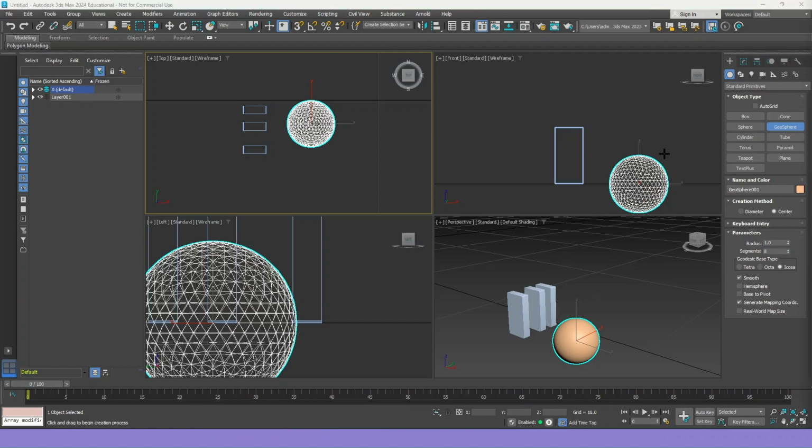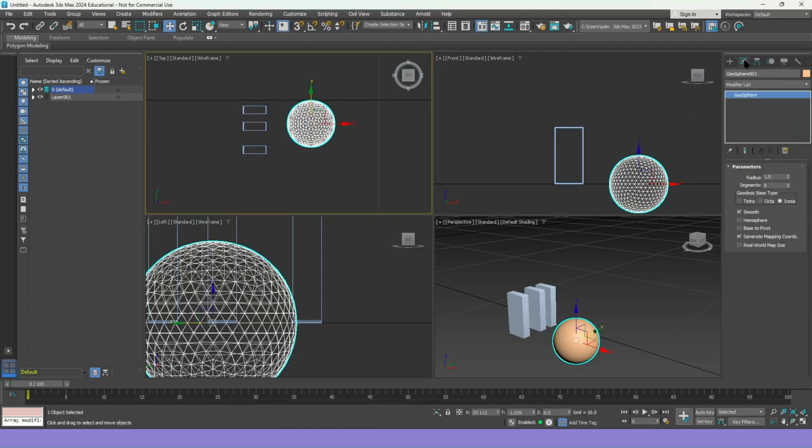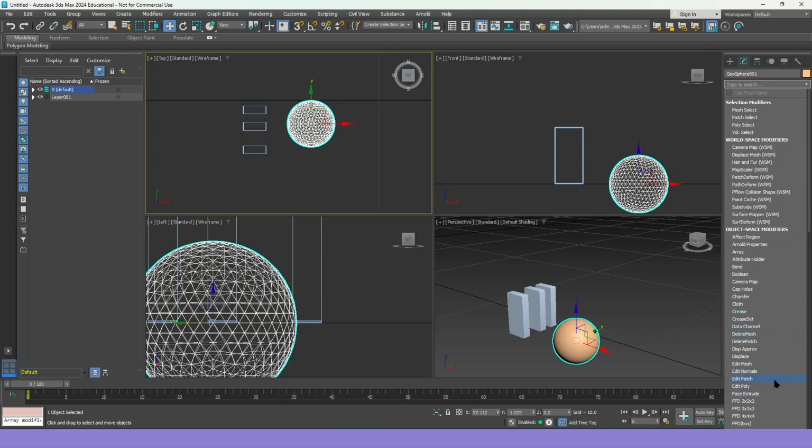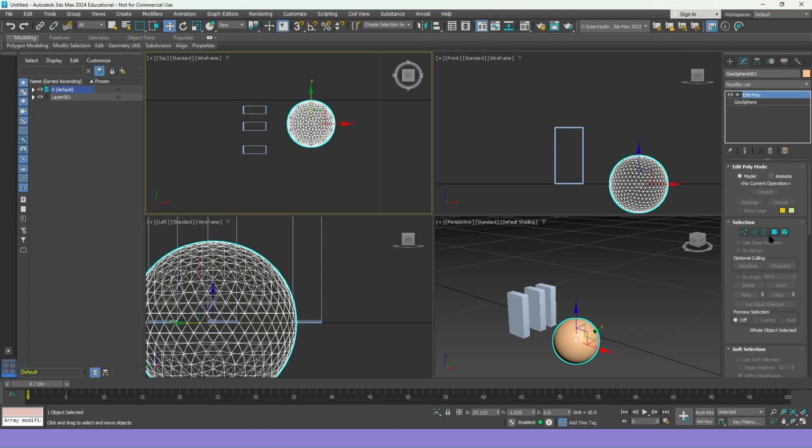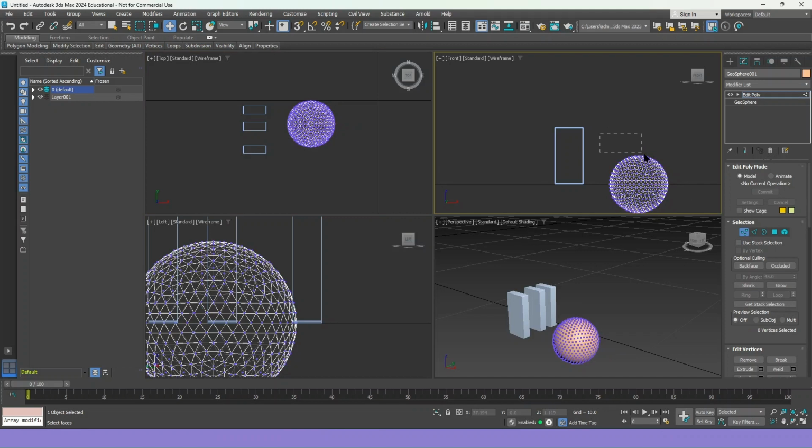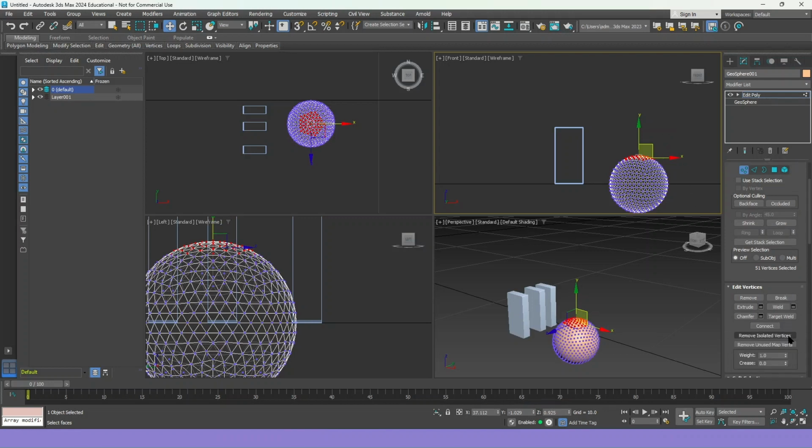Yeah, I think I'll just stick with 1. All right, so now I'm going to go to the Modifier tab. I'm going to add an Edit Poly modifier to this. Vertex selection, I'm just going to do a little box right across the top like this. For those of you not familiar with Weebles, they are kind of egg-shaped. So we start off with a circle.